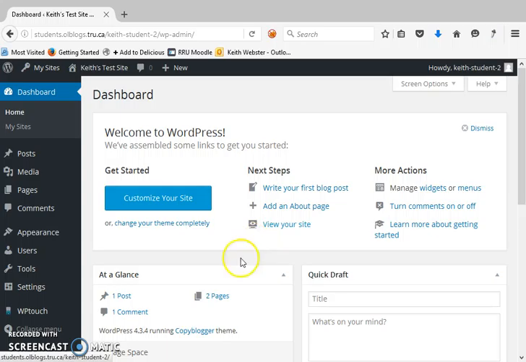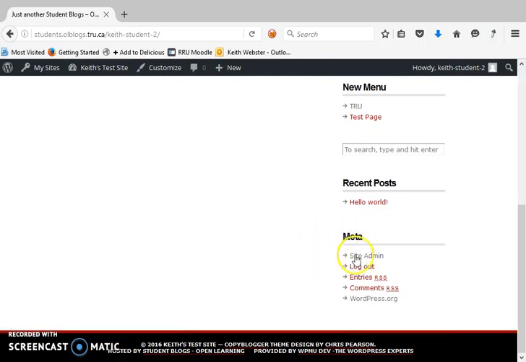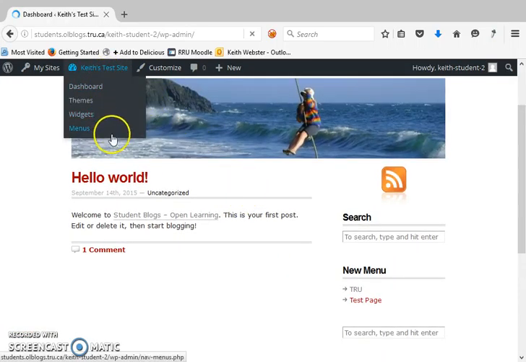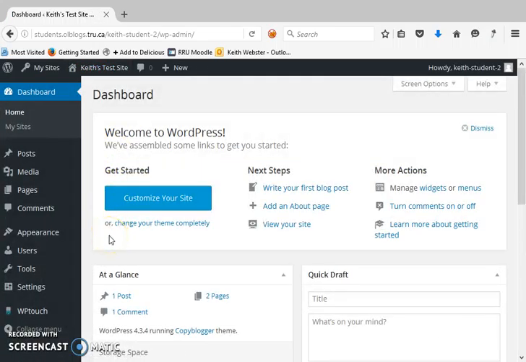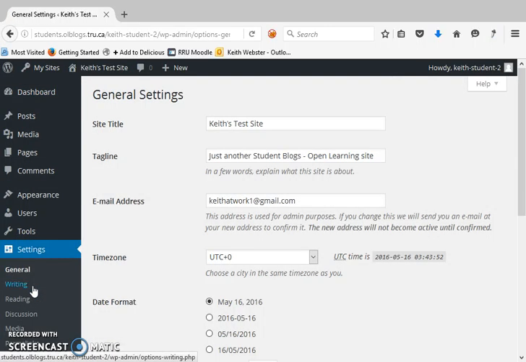So we've already logged in, and if you were at the website, you would have gone down to this meta area, and where it says Site Admin, it would have said Log In. So you put in your credentials and log in, and that brings us to the dashboard. The general settings that you need to be concerned with are all found within settings. That's not too difficult to figure out.